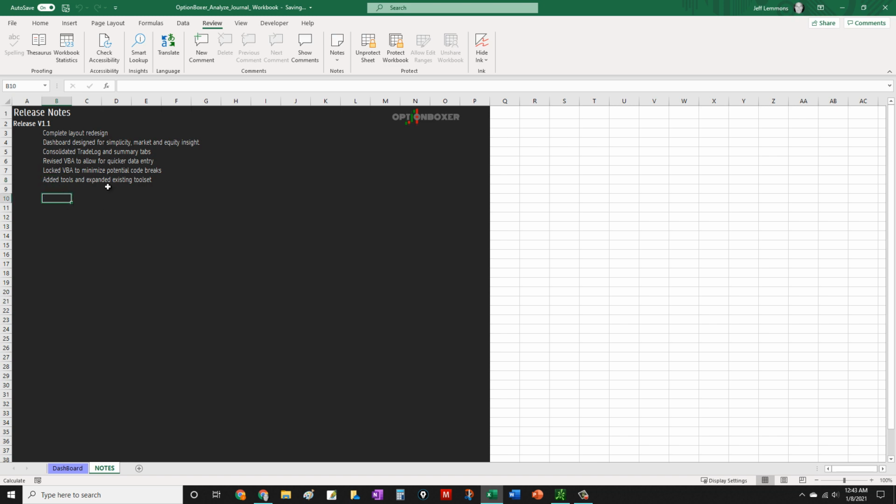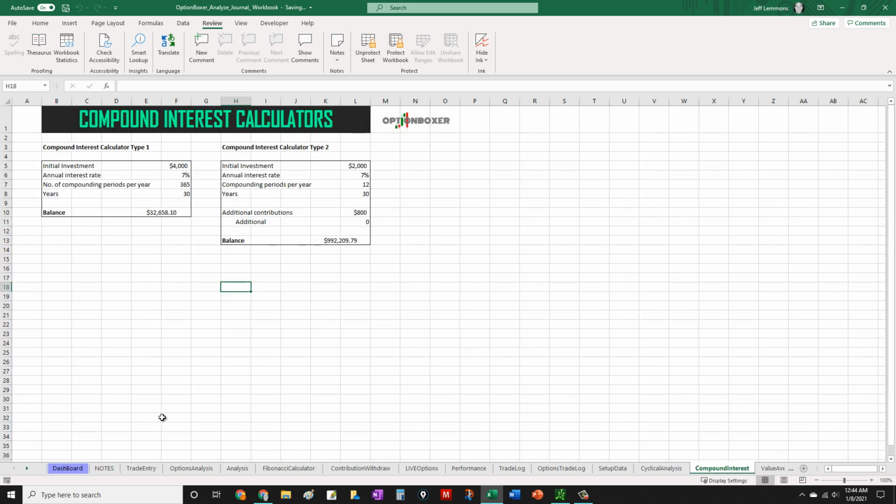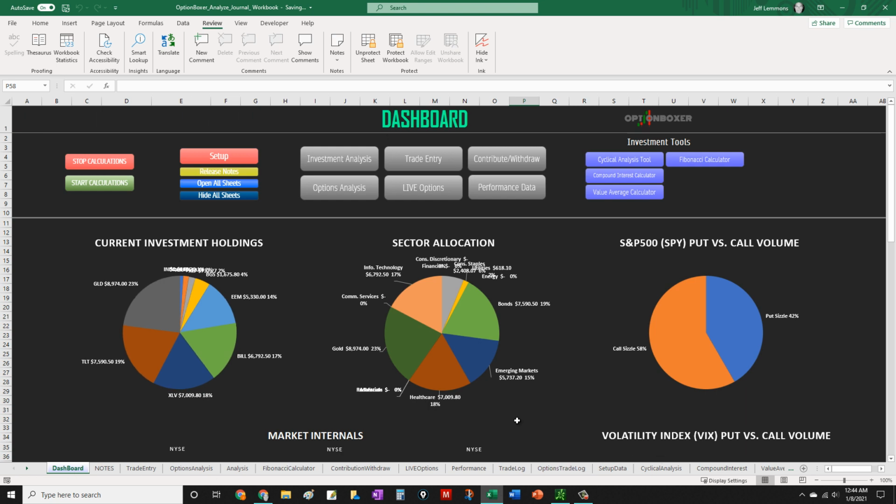Added tools and expanded the existing tool set. So we'll go through all of those here momentarily. If for whatever reason you want to open every sheet, you just click that button. It's going to open everything down here. I just feel like it becomes more of a burden as you try to click across to find everything. So I just like to keep them all hidden, but in case you needed to open them up, there they are.